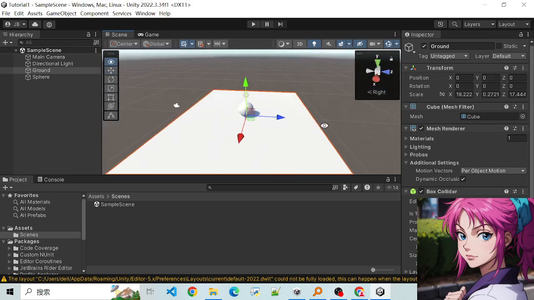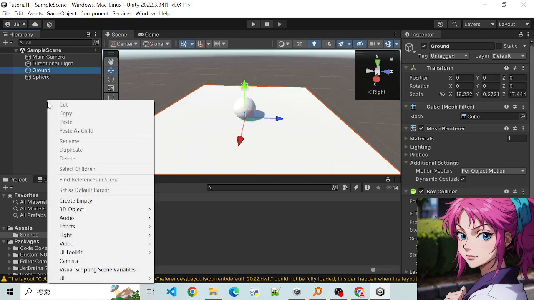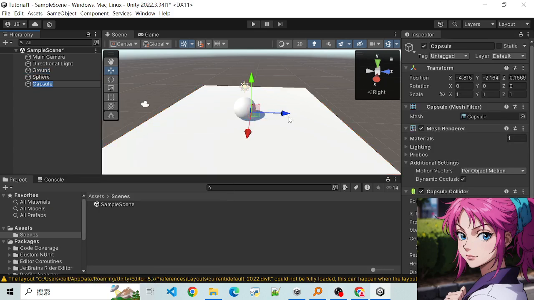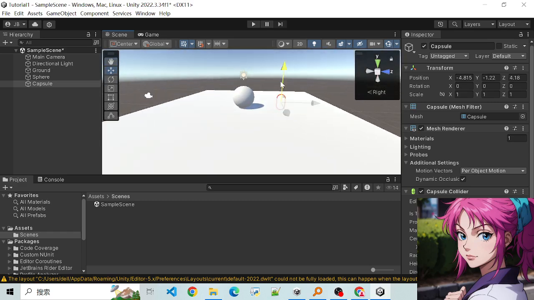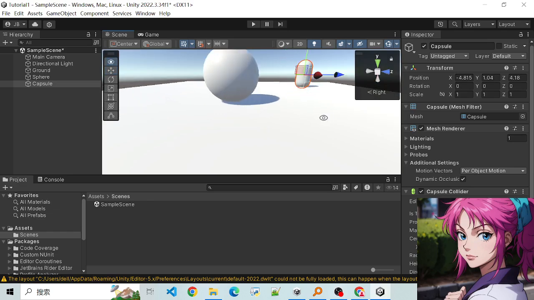Okay. So now I want to add a box. Okay, and a cube. Maybe a capsule. Okay, here is a capsule, but I don't want to add too many things. That's it.